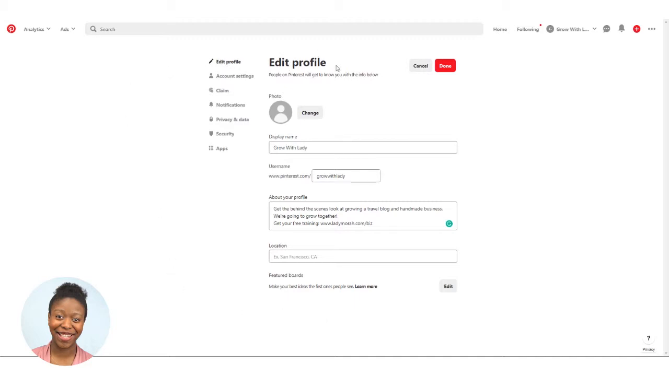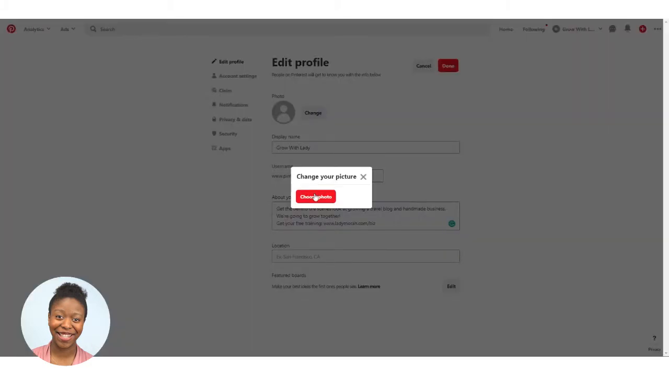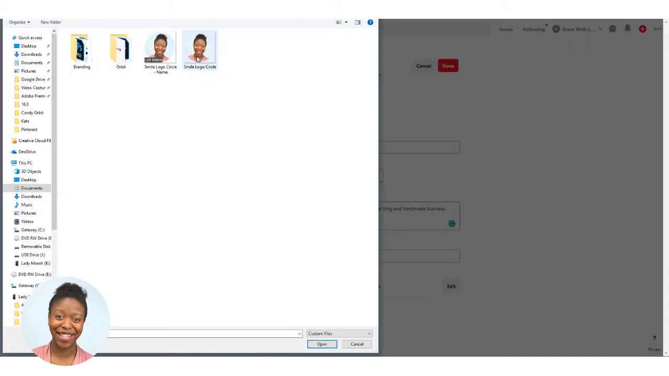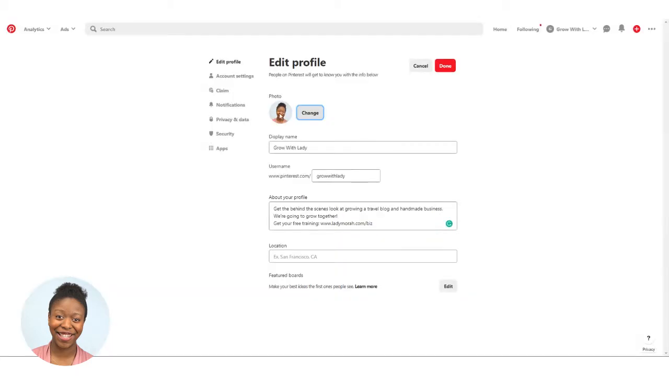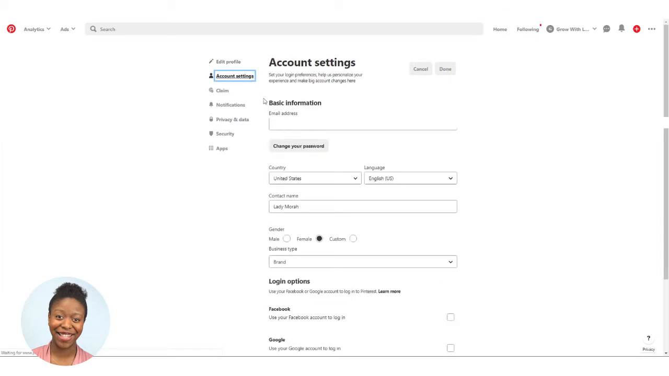Okay, so we edited our profile as far as the text goes, and let's change the profile photo. So here you want to click change, choose photo, where my profile photo is. And there we go. So that's the photo you've been seeing all throughout my Pinterest tutorials. We're done with that portion. Click done. Next, let's go to account settings.